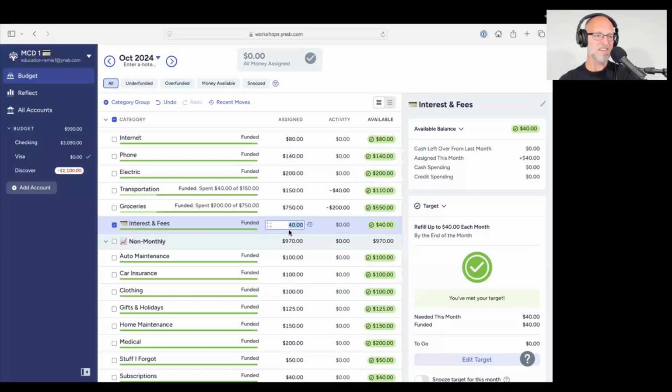So I always give myself a little bit of a buffer in that category. This is about what Discover charges me. Let's add another $5 or $10 on top of that. So today, Discover charged me $35 of interest. And again, I want to treat interest as regular spending.